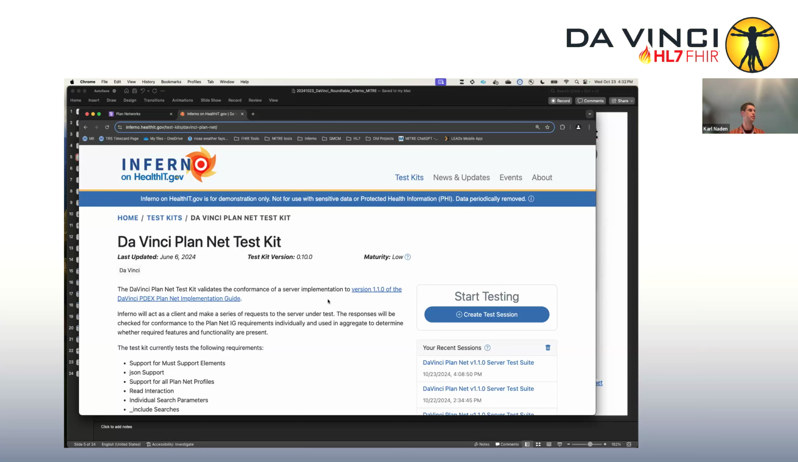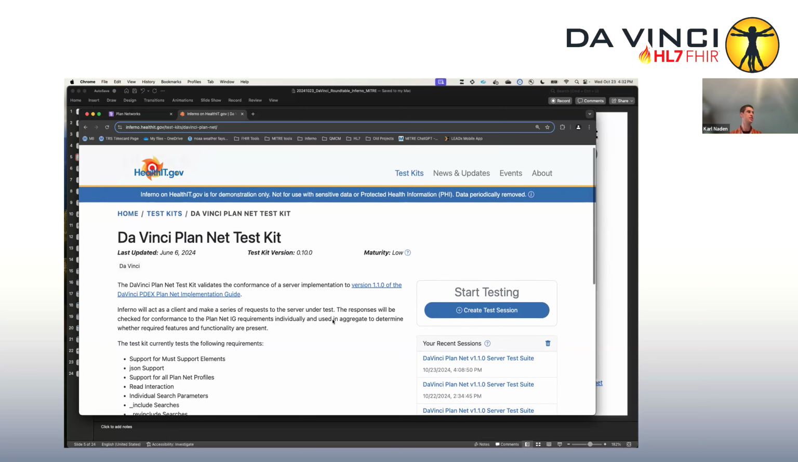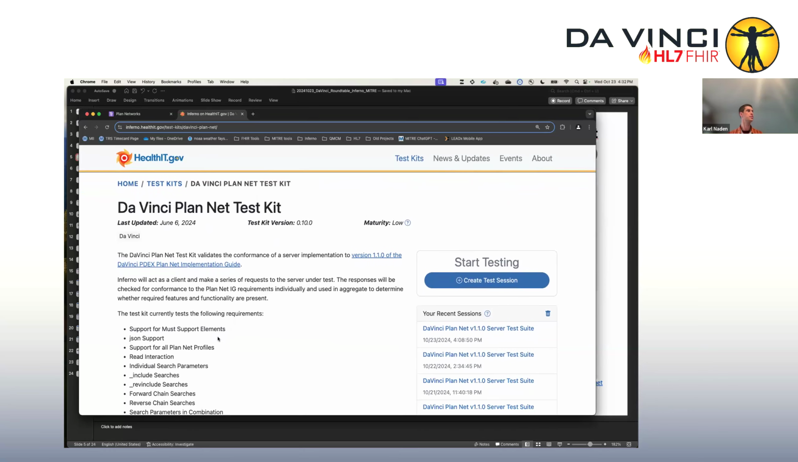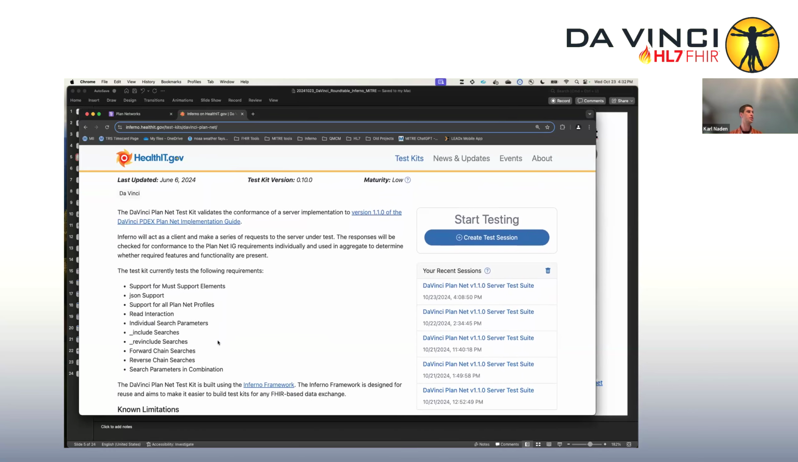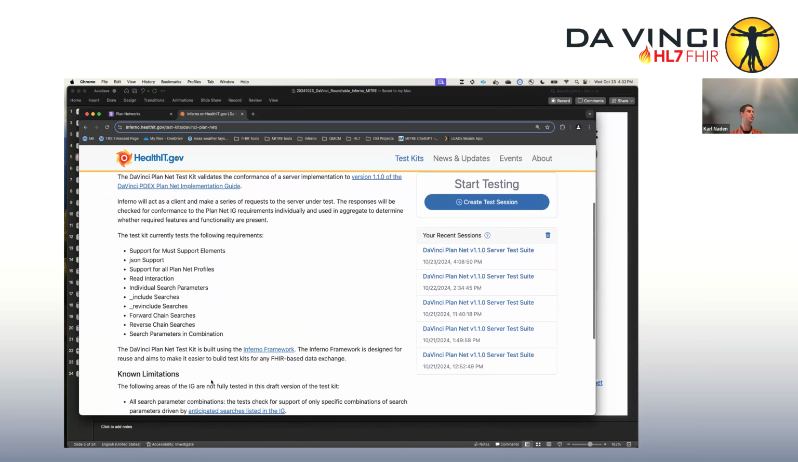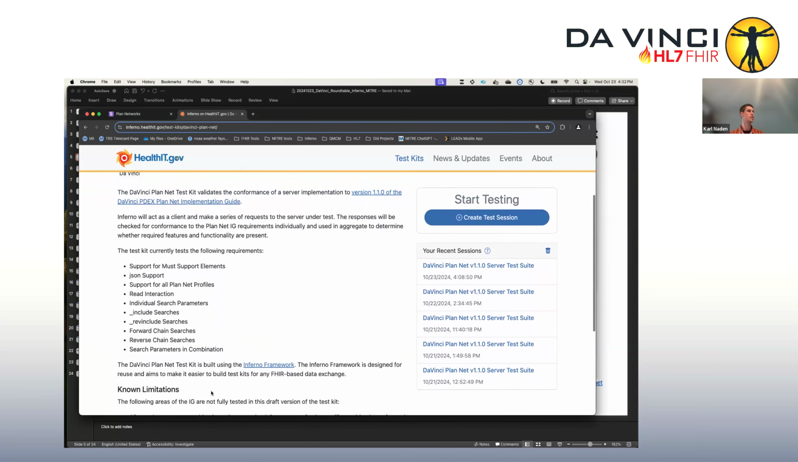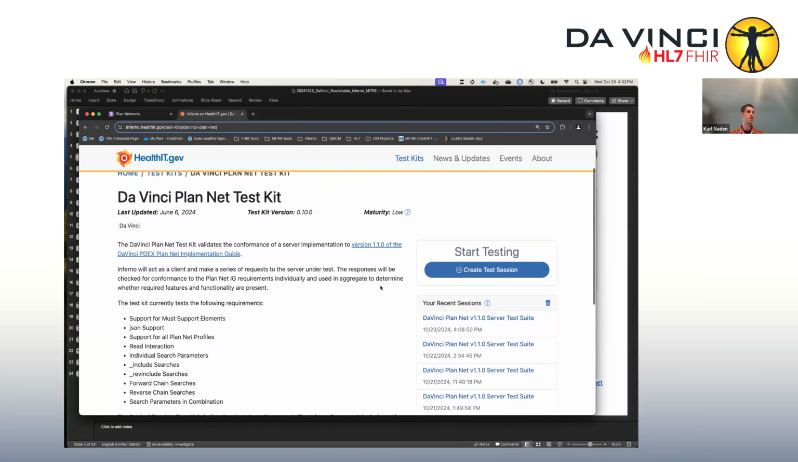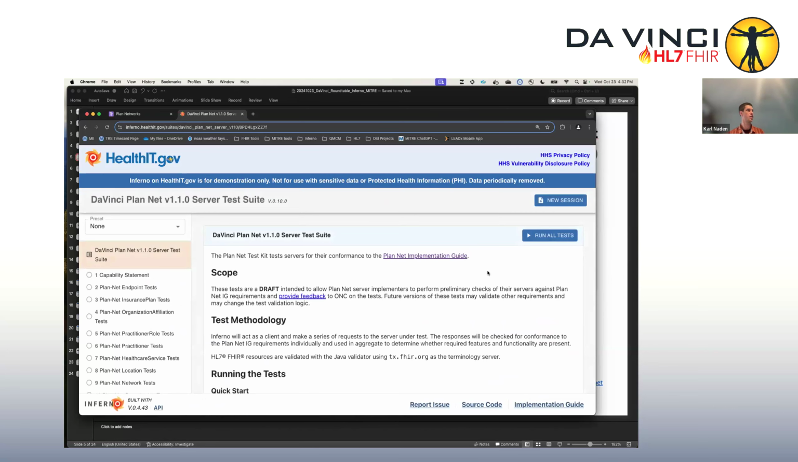This particular page has other information about what version of the IG is tested, some of the details on the scope, as well as known limitations. From this page, you can jump into a test session. So I'll click Create Test Session. And this brings up the test suite interface where I can start testing.